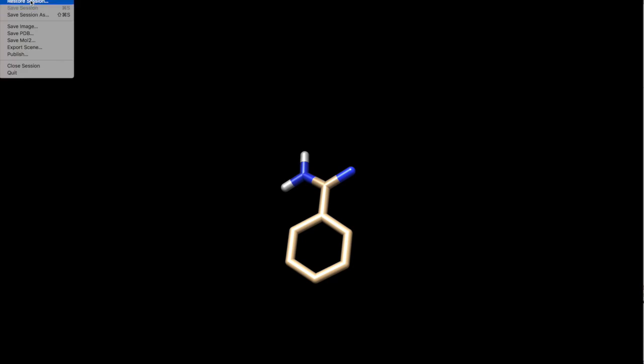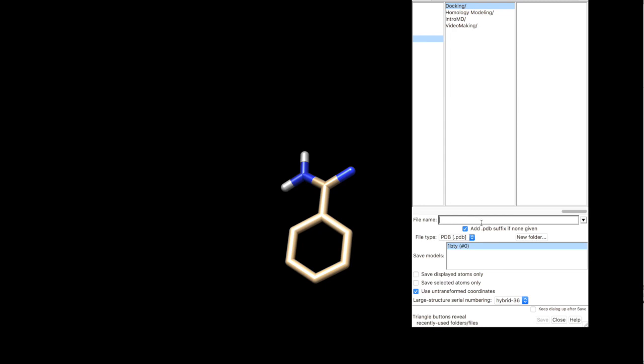Okay, so let's save this as a PDB. Save PDB. Okay, and let's give it a name, ligand. Ligand in a PDB format, and we are going to save that. Perfect. Now we can close this file, close this session, and reopen the original complex model in order to extract the receptor molecule.